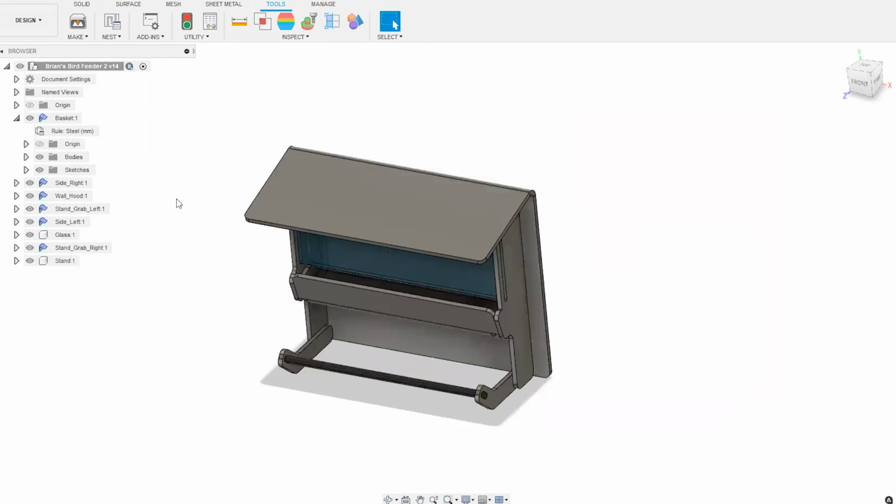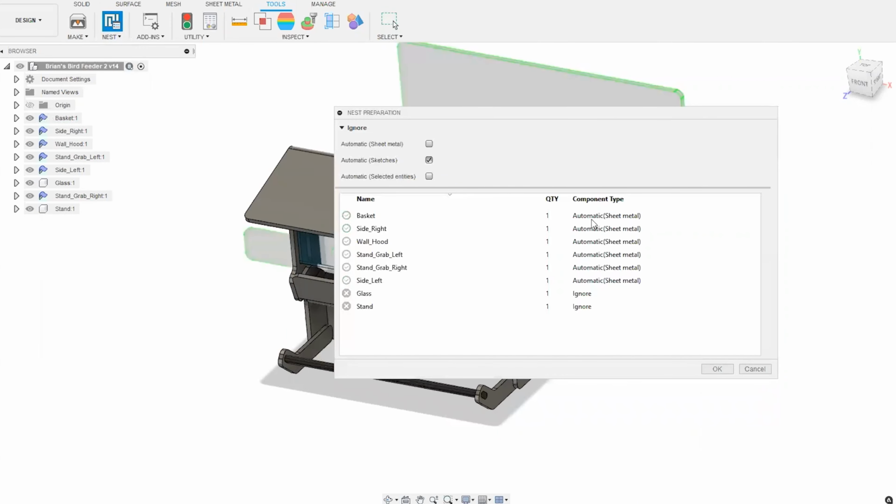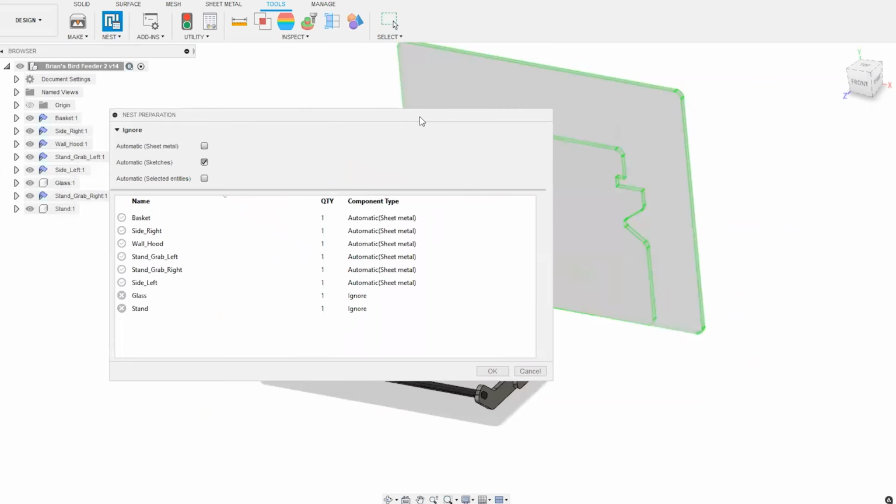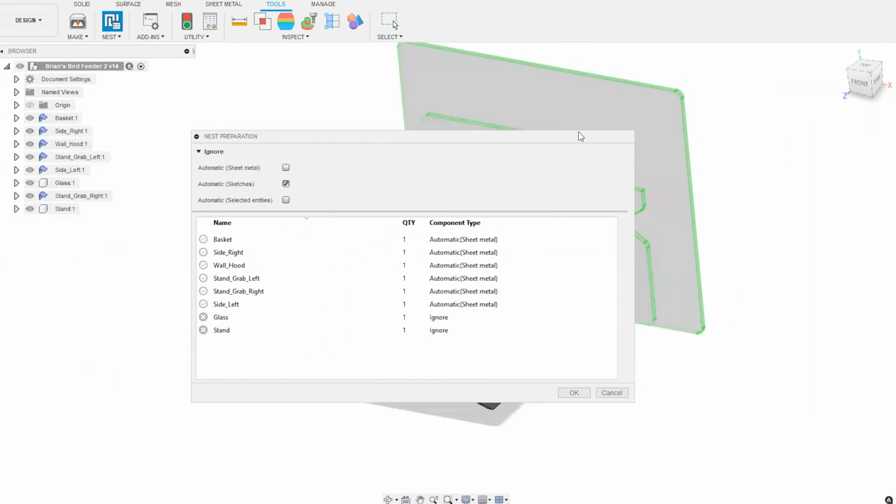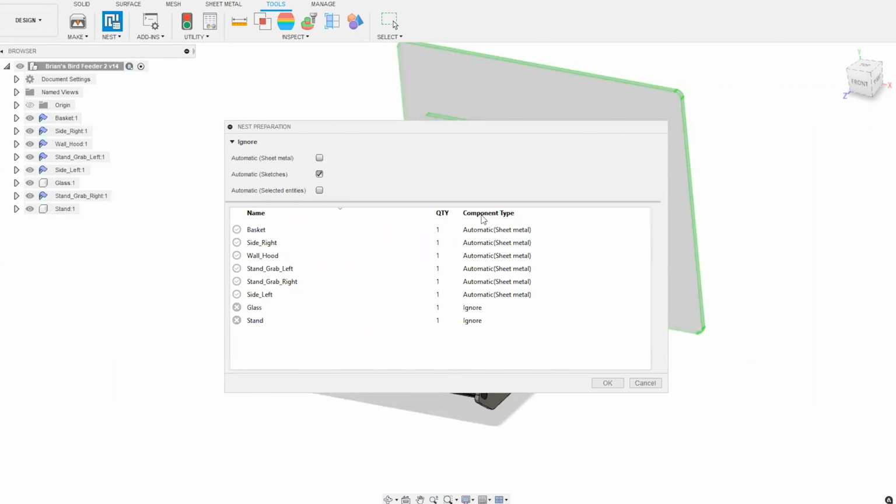So what we're going to do is just Control Z to undo the deletion of the flat pattern. And let's go back to the nest preparation again. And there's our flat pattern for the basket. If we go down here, everything is good in sheet metal.